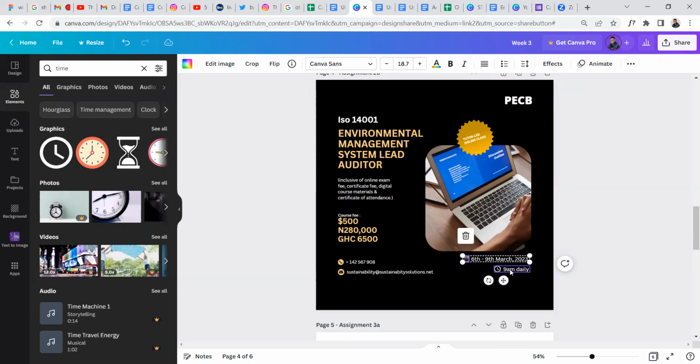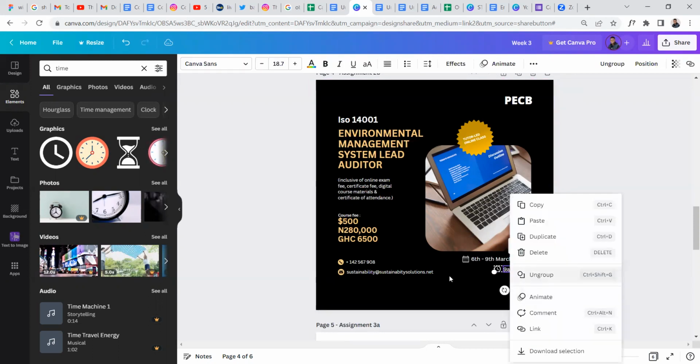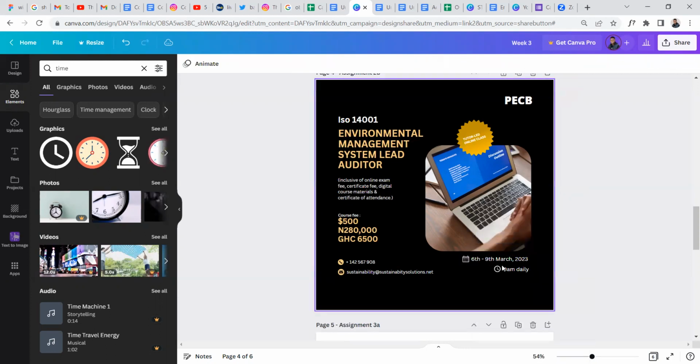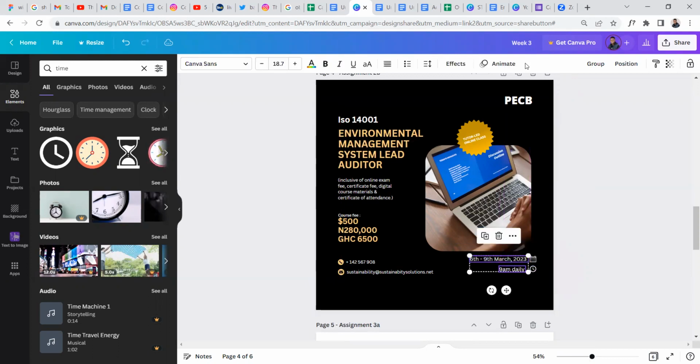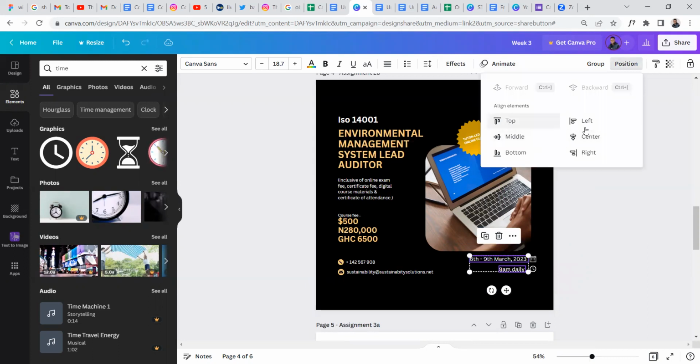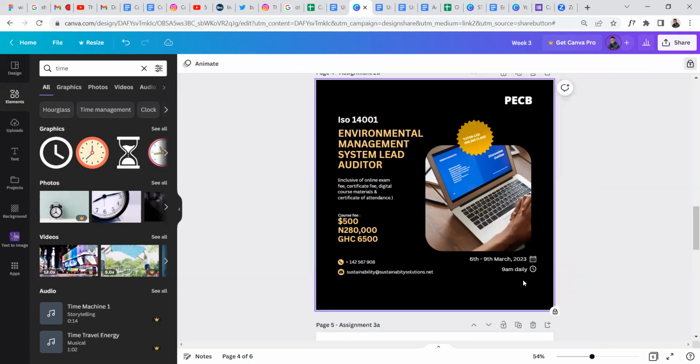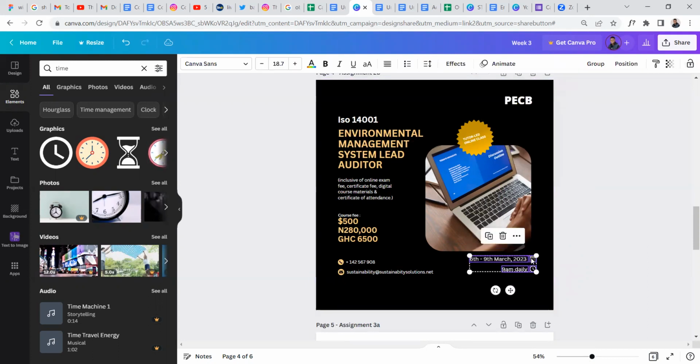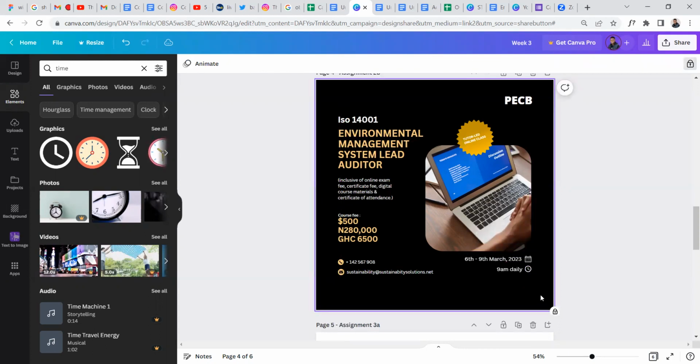So what I'll do, maybe I'll take the icons to the back. Take the icons to the back. Yes. So just align it with this. Yes.